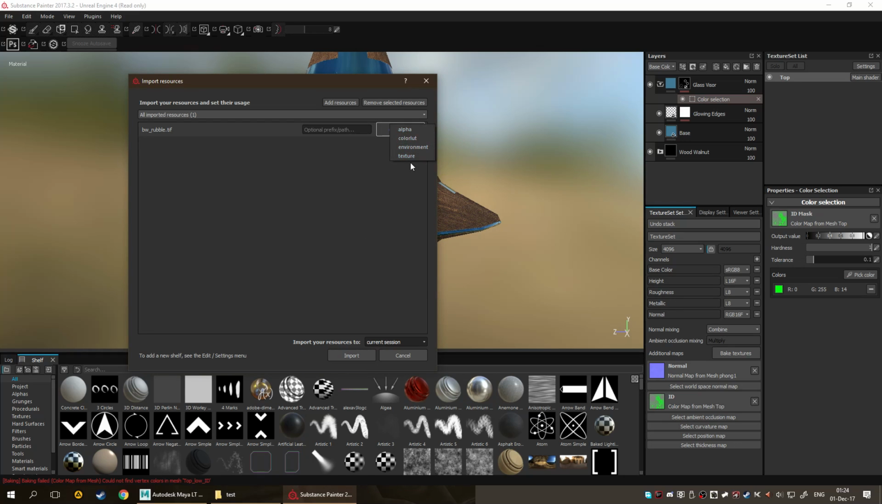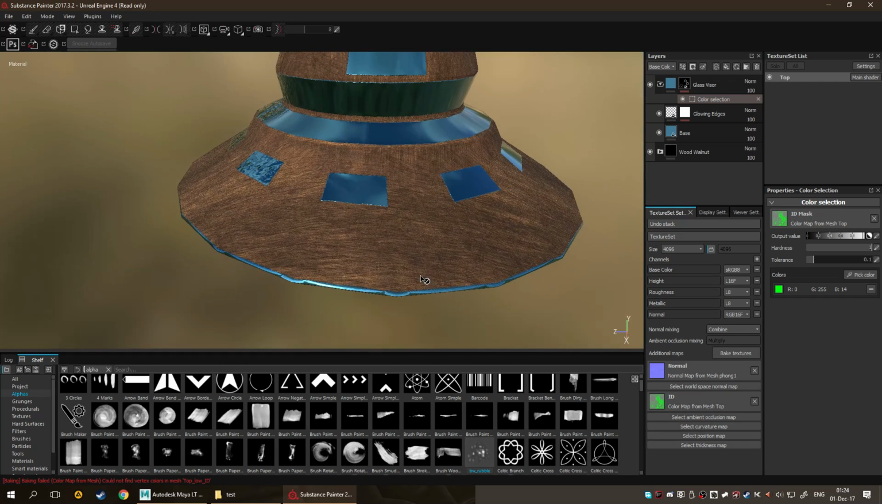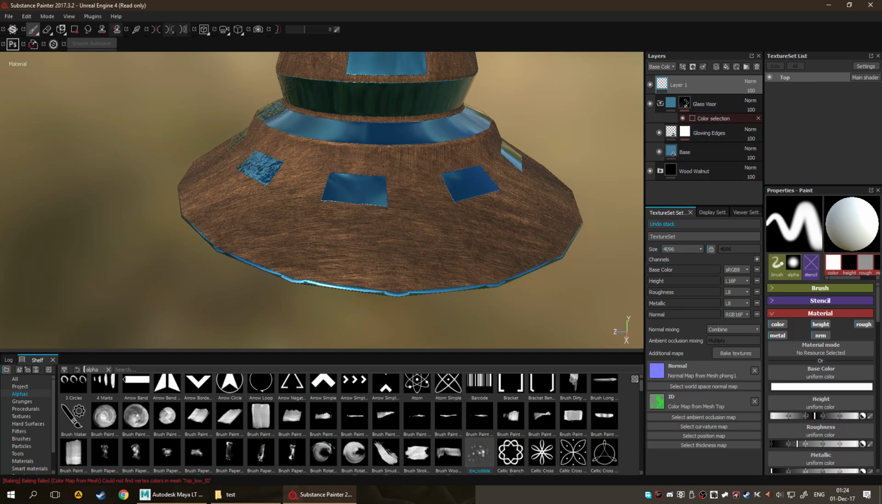This is a, what is it? It's an alpha. So import this guy. There he is. And now I'm simply gonna paint with this. All right. I'm gonna create a paint layer. I'm gonna start painting.